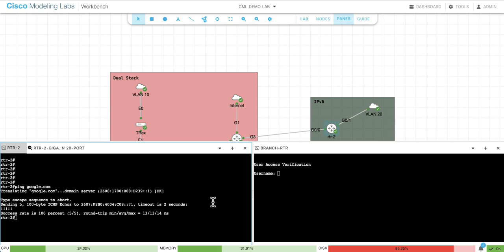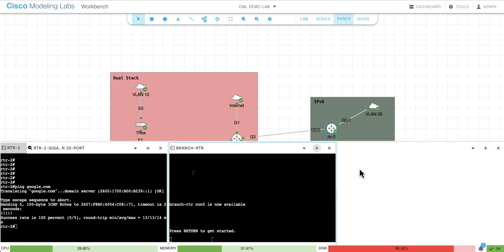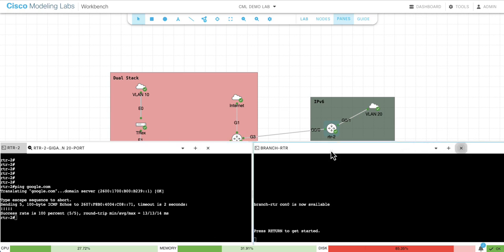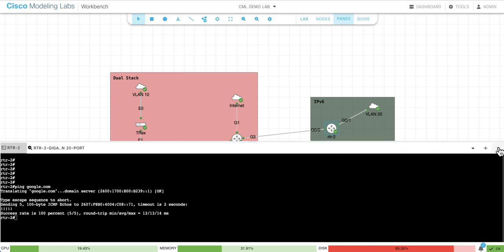Panes are a really cool new feature to CML, and you can get as many more as you want. You can split these in any way, or you can be done with them and start removing panes that you don't need and get back to the full screen if you want. So great new feature here in CML 2.6.